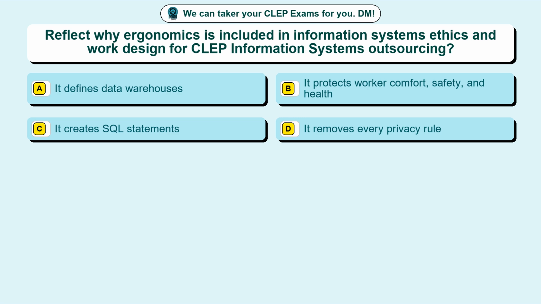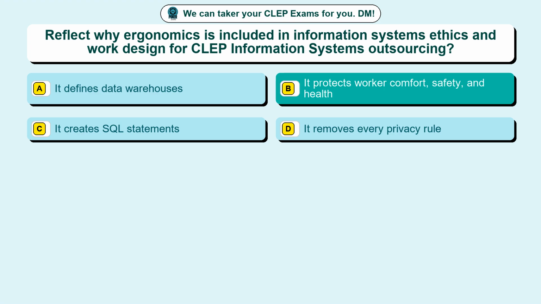Question 100. Reflect why ergonomics is included in information systems ethics and work design for CLEP Information Systems outsourcing. Option A. It defines data warehouses. Option B. It protects worker comfort, safety, and health. Option C. It creates SQL statements. Option D. It removes every privacy rule. The correct answer is option B.